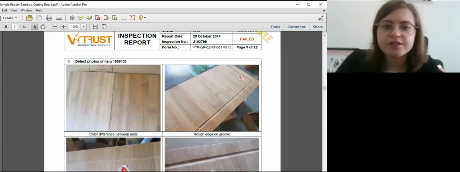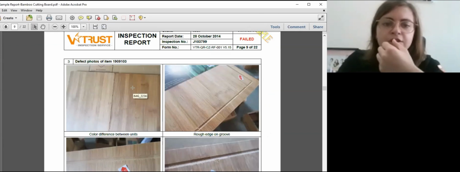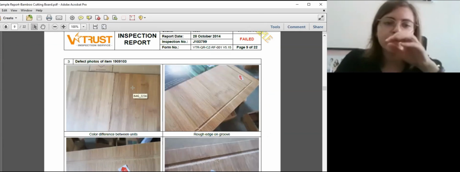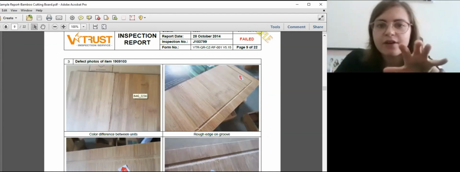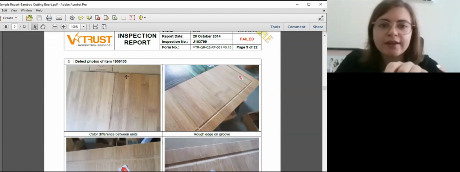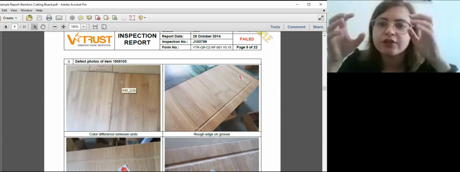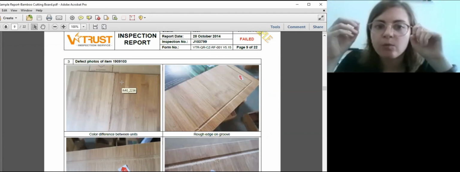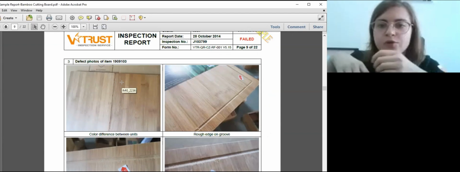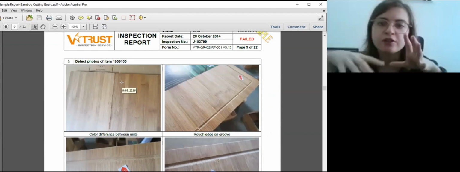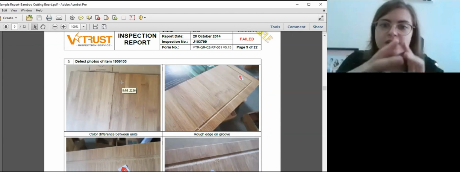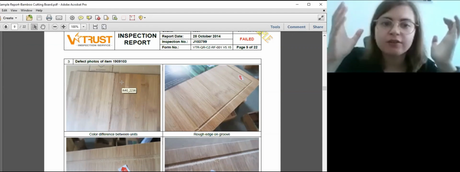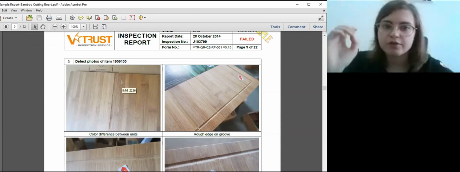So we will show you the detailed pictures, and actually right now I'm showing it to you in PDF, but VTrust also has an online booking and online report system. So when you receive a report, you can actually click on the picture and enlarge it, and you can see more clearly what the exact problems are. If you would like to have the original pictures, we also can email you all the original pictures we took during the inspection, so you can see them on a bigger screen, and understand more closely what the problems are.